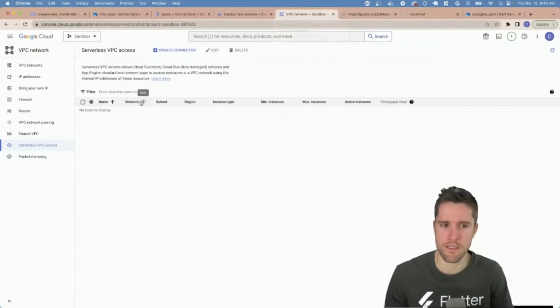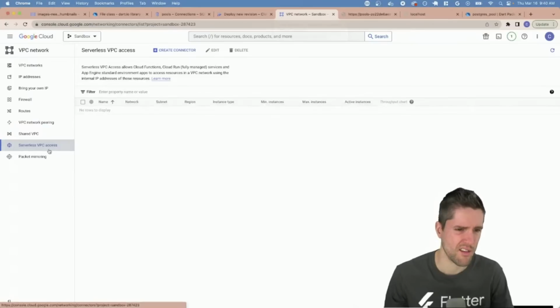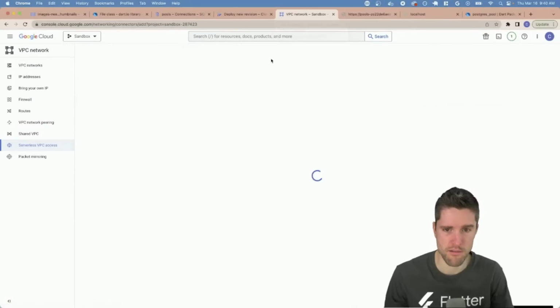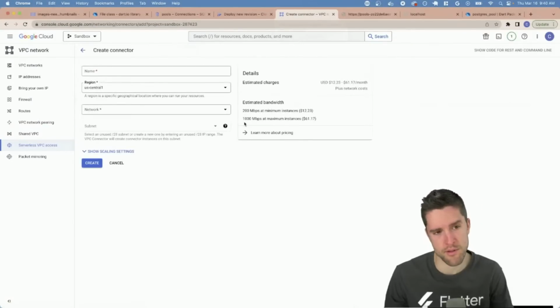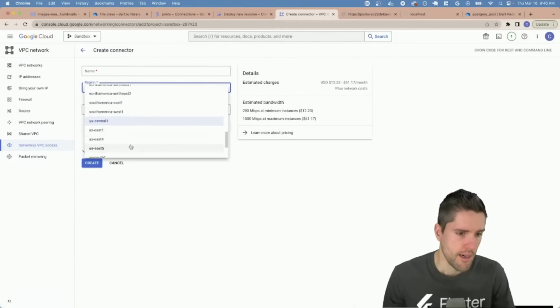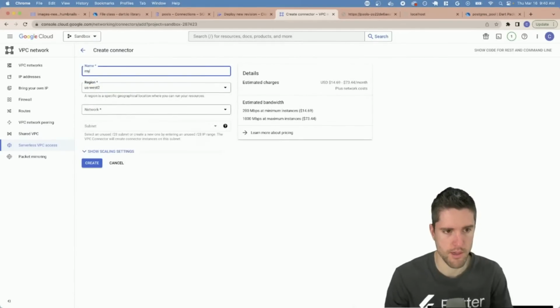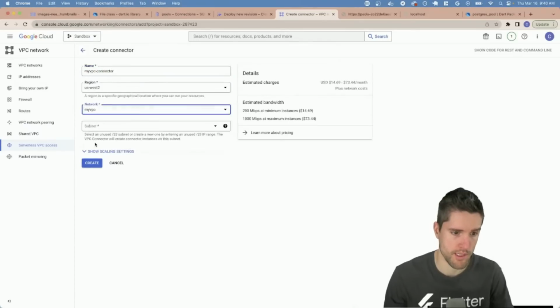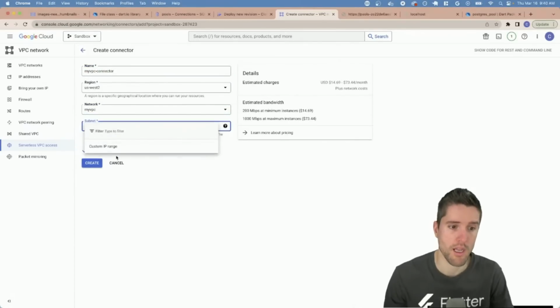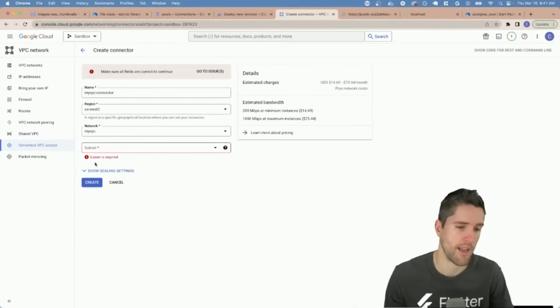Okay, so I added the API, serverless VPC. I make a connector. I don't think I really want to do this. All right, let's try briefly at least. West 2, that's what I picked. So this is my VPC connector. The network should be my VPC, very good. Subnet, I have no idea. Can you just pick a reasonable default for me, please? Create, no, I have to pick a subnet.